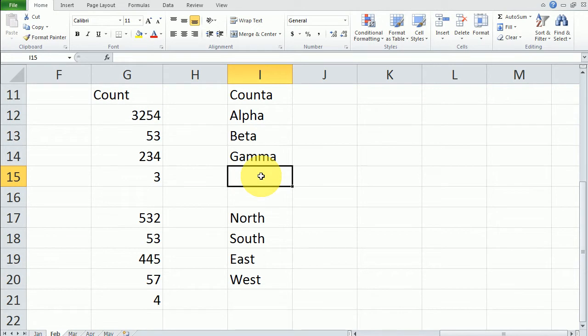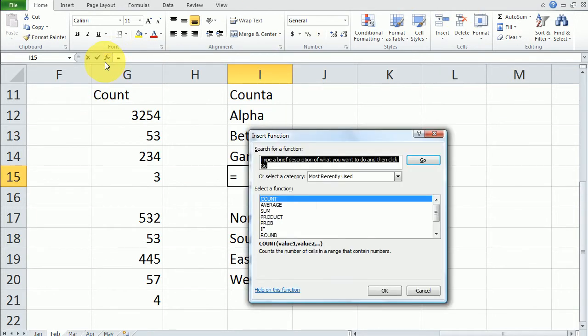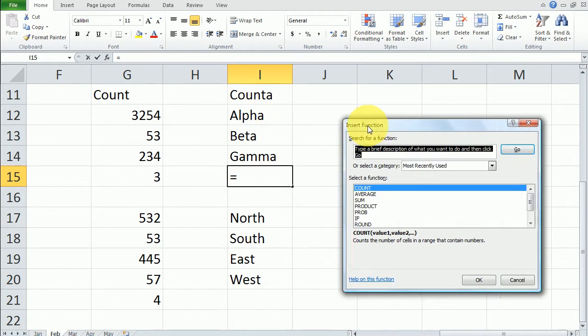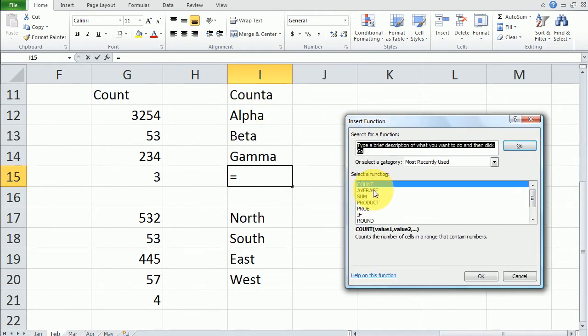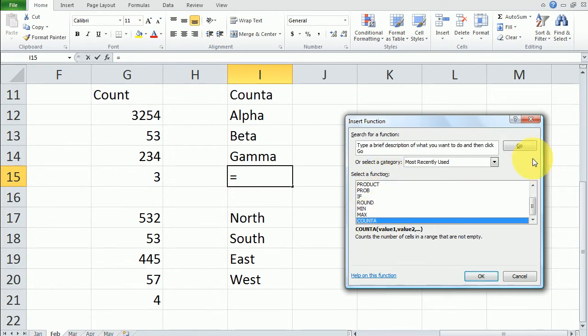So for instance, let's say I would like to enter a function at I15 that counts the number of cells that contain words for I12 to I14. How do I go about it? First, I go to I15, click on it, and click on fx. What am I looking for right now? Count or counta? Counta, right? So let's see whether we can find counta here. There's counta here. Once I click on counta, I click OK.